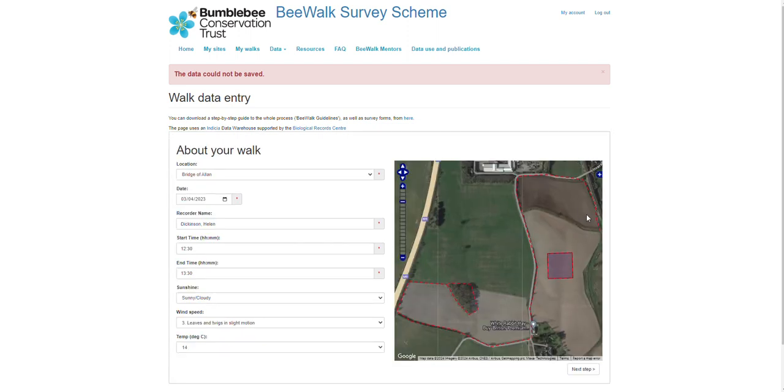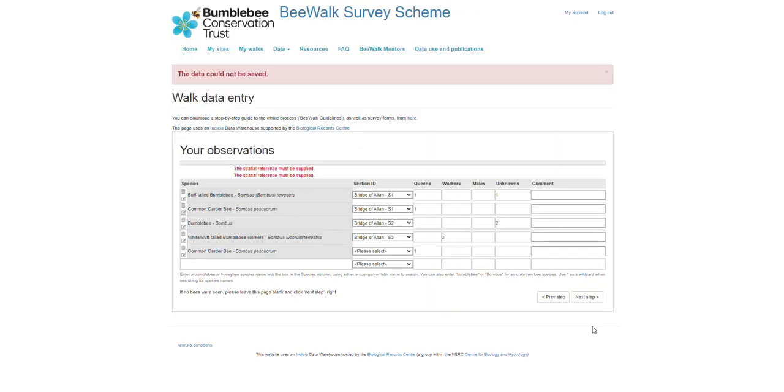So if this message ever does come up, the best thing to do is go back to your observations page, and here it's telling me the spatial reference must be supplied. So that's telling me I've missed a section. So more often than not, if the data's not saving, there's something missing on this page here. So just come back to this page and double check that you've got your species in, you've got your section ID and the numbers. So here I can see I've forgotten to put that section in. So if I add that in and go to Next Step and save, that will go through fine.